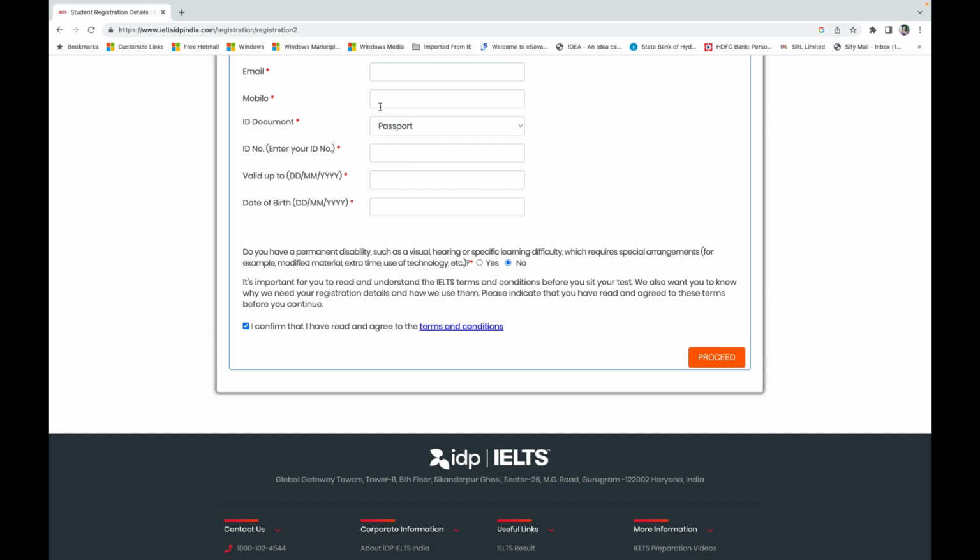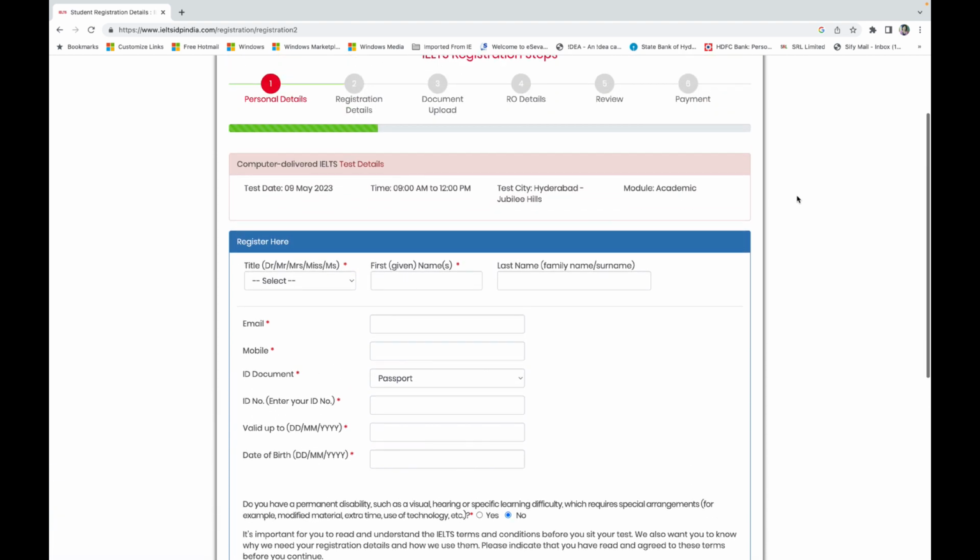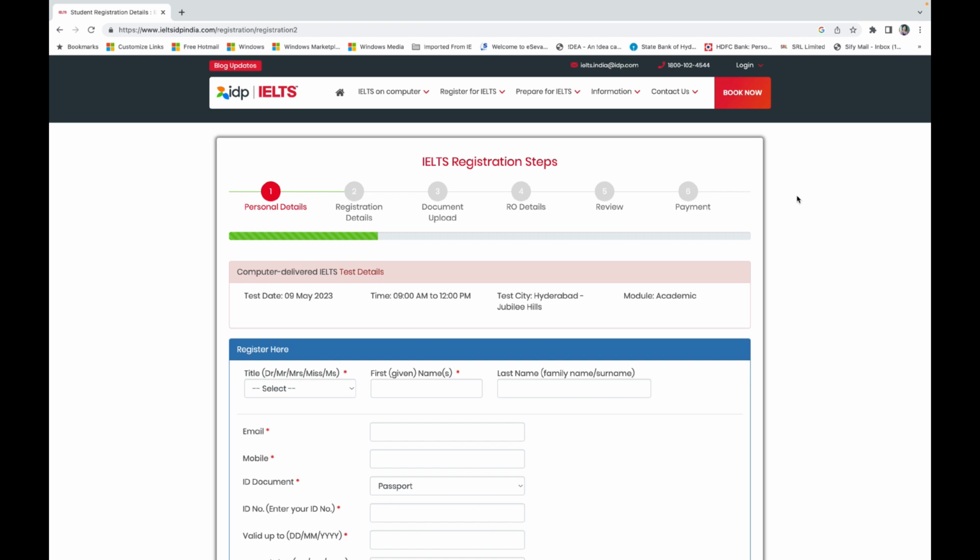Passport is the most important document while booking your test date. Without the passport and the passport number and the valid up to date, you cannot book IELTS exam. So you must have a passport before you book the IELTS date.